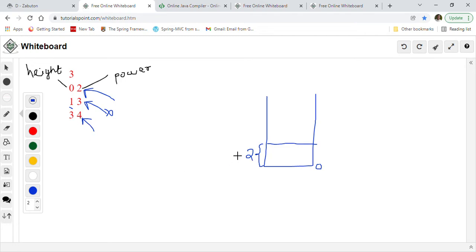So since his height is 3, which is greater than this 2, right? So he can put 4 Zabutons here basically. So he will add 4 Zabutons here, and the height of the stack will become 6, correct? So this is what the problem is basically.